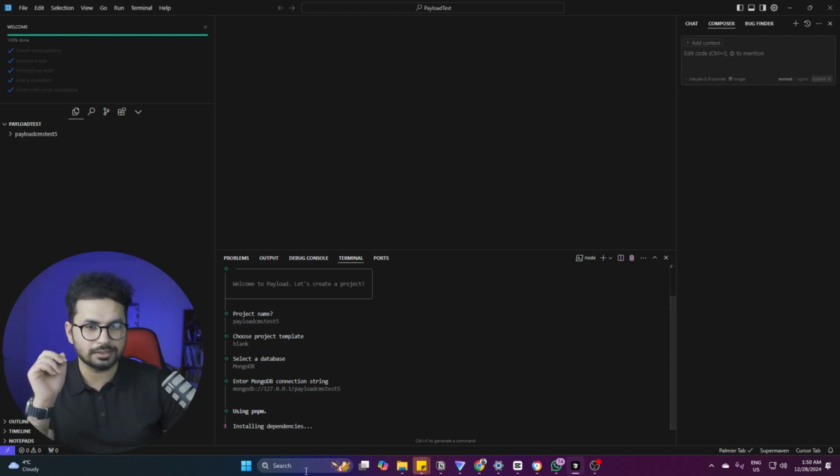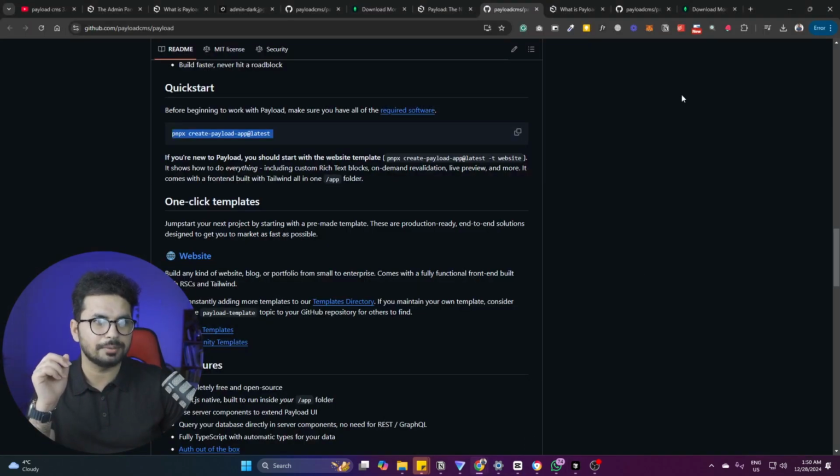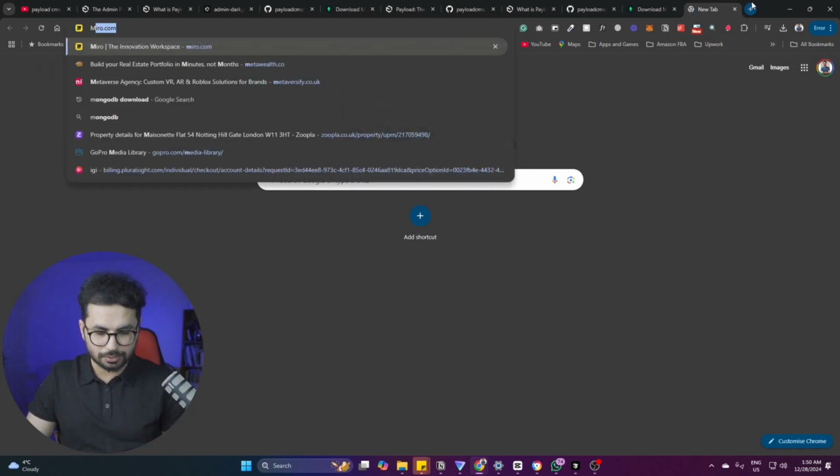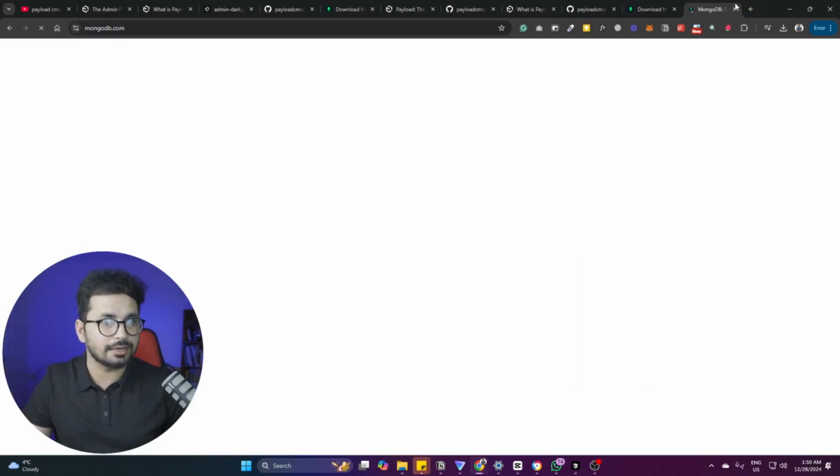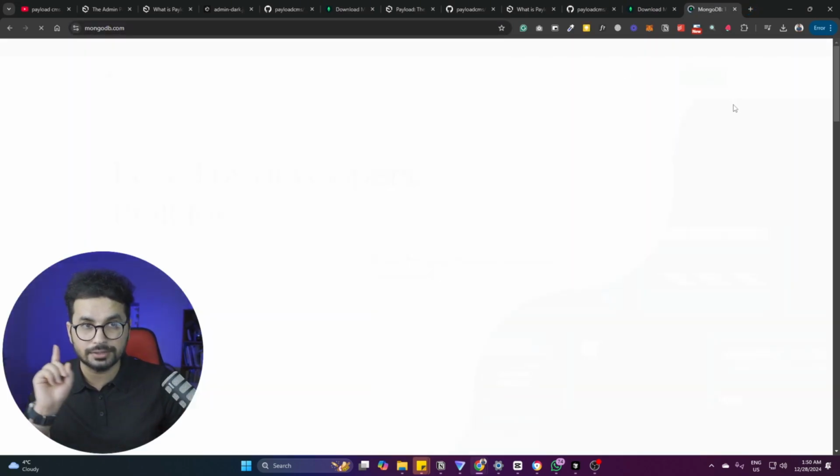MongoDB is simply a database platform. So you need to go to MongoDB and sign up. You can sign up for free. I think you can create one cluster for free on MongoDB.